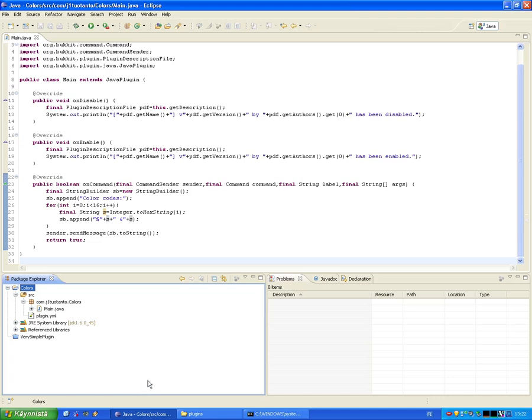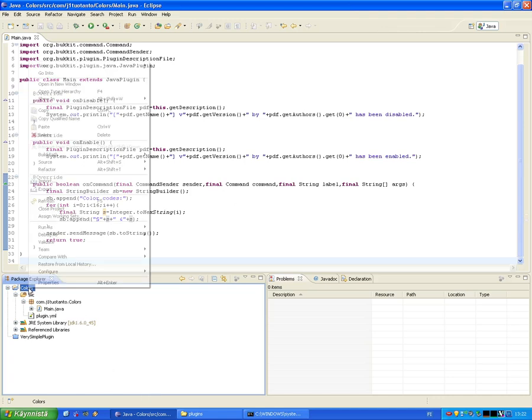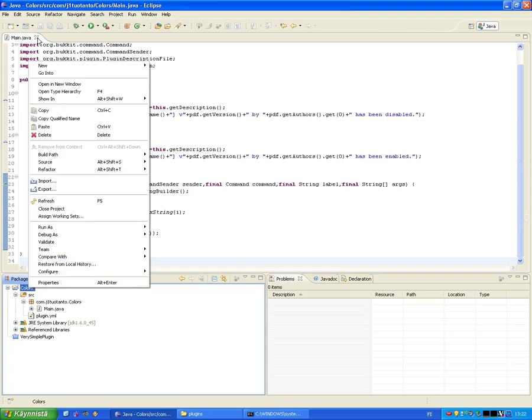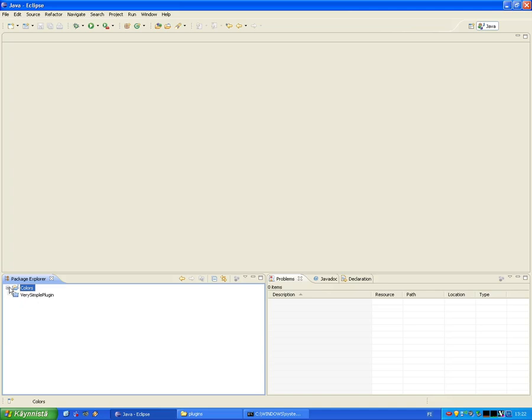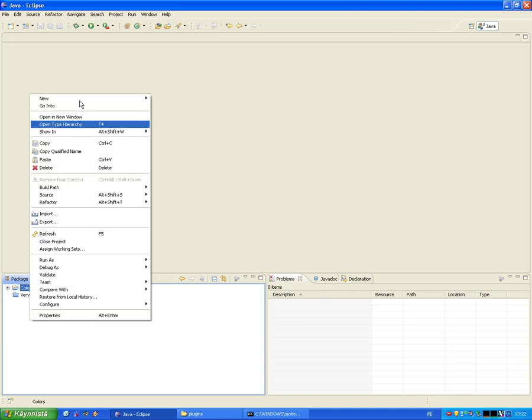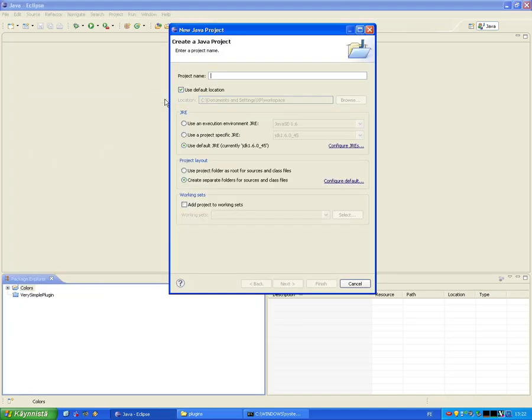Hello everyone and welcome to the third tutorial of our plugin making. In this tutorial we will be making a plugin that says welcome for the players. So let's name this plugin Player Welcomer.